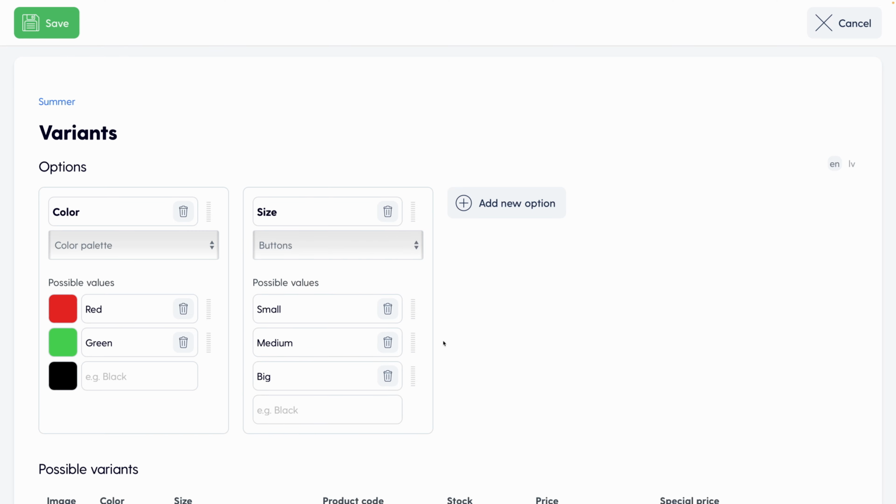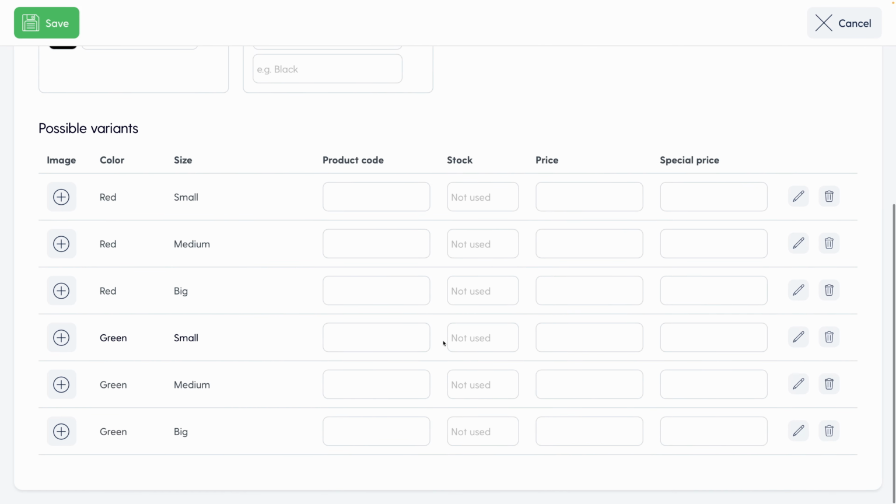Then once you've done all the options, once you scroll down, you will see all the possible variants. So now you can edit all the possible variants separately. For example, you can add a separate image for the variants, you can add a separate product code, you can use stock. If you have, for example, red small products, you have less than the red big or medium, you can enter the exact number. Then you can change the price for the specific variant. Let's say this one costs 30, this one costs 50, and this one costs 40 but is on the special price for 20. And this is how you would edit all the possible variants.